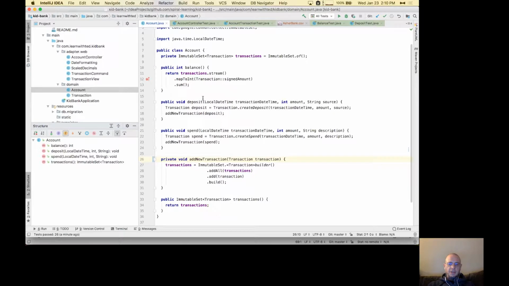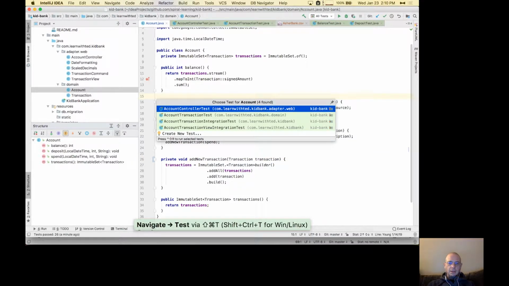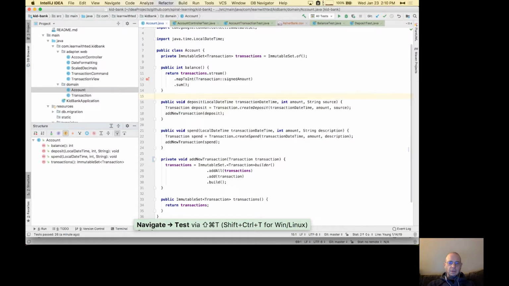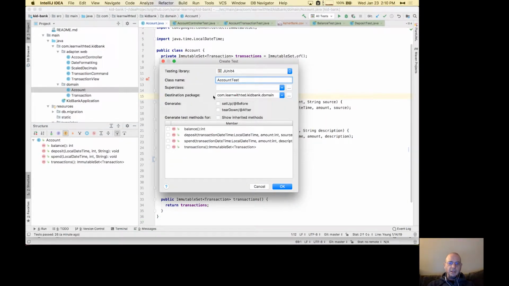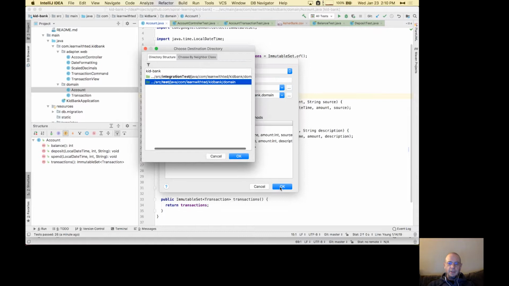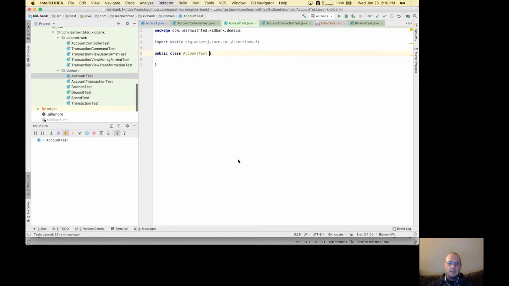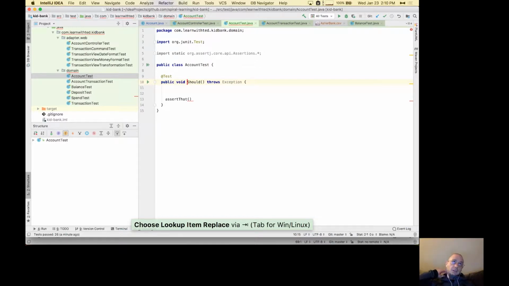Let's go to our test. And let's go and create a new test. So now we're going to have an account test that I don't think we've had before, because it's a unit test. So what we want is, what if we just want to load a single line? So sort of a degenerate collection.